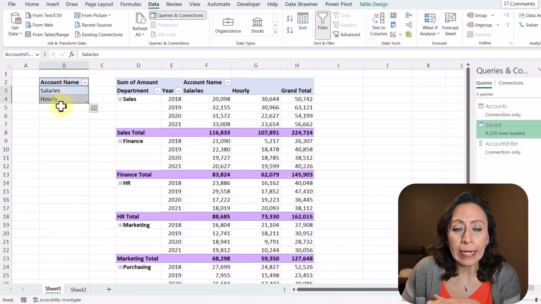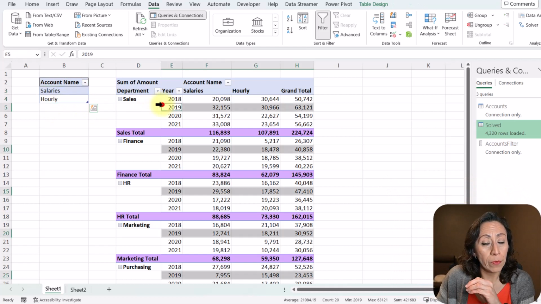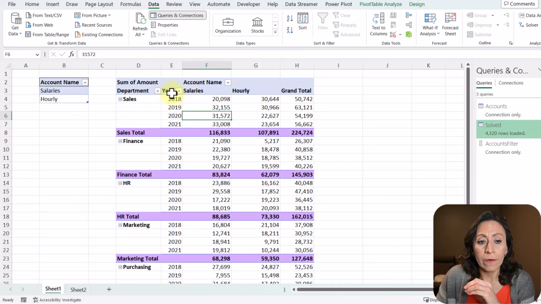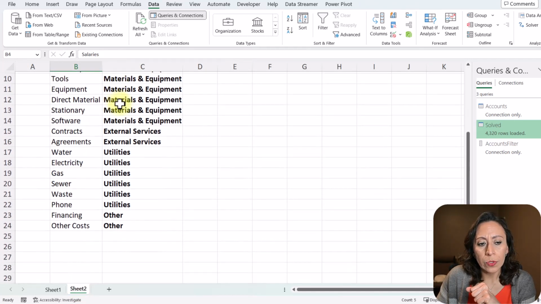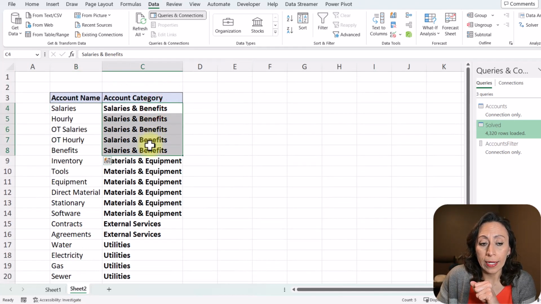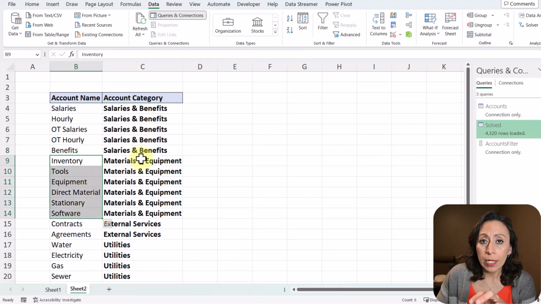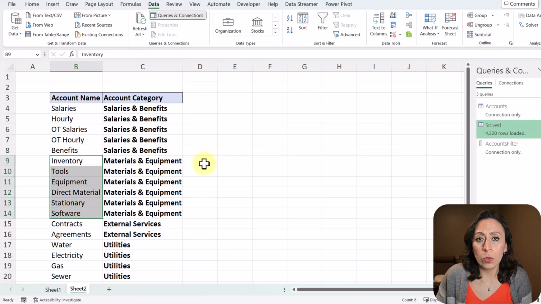Here I have the list of the accounts that I want to filter my information by. Here I have the information for the year, the account names, which include salaries and hourly, which are included in my list here, and I have my grand total. On sheet 2, I have the list of all my accounts, and those accounts have the account category as well. So it's going to be easier for me to just select those accounts that I want because they belong to a category. Or I can even select only one account and put it on my list and be ready to go.